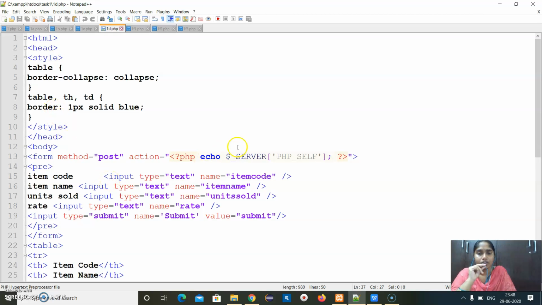Apart from that, if you see here, echo $_SERVER PHP_SELF. Here $_SERVER, as you know, is a global variable, and normally in the action, in the last programs, we have taken the file name, the program name. But when you have a lot of programs, the normal tendency is that you'll forget and give some other name. In order to avoid that, you can use this $_SERVER PHP_SELF, which will retrieve the program name. So you can use this instead of that.